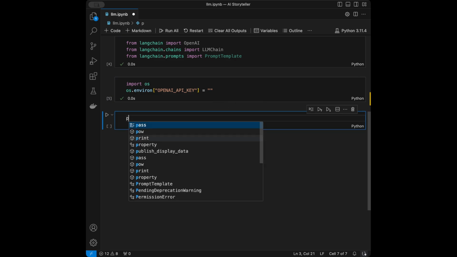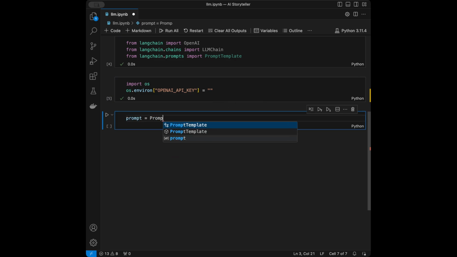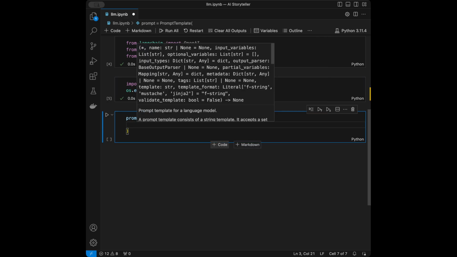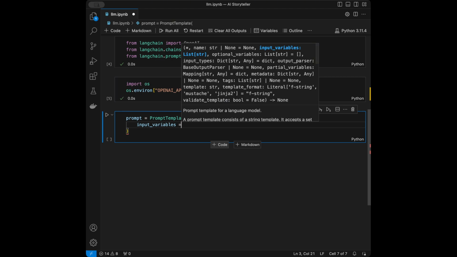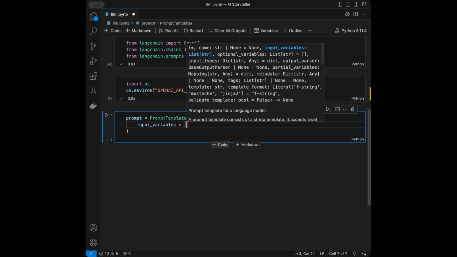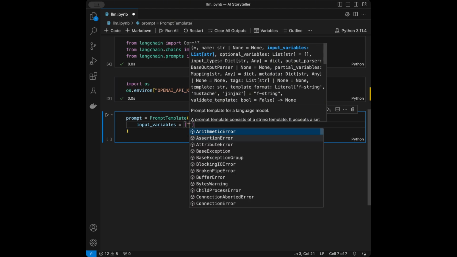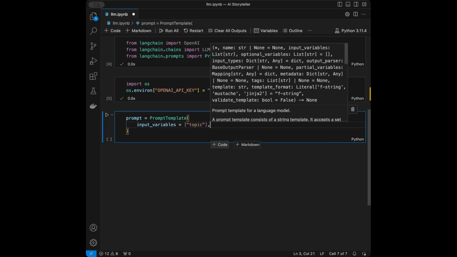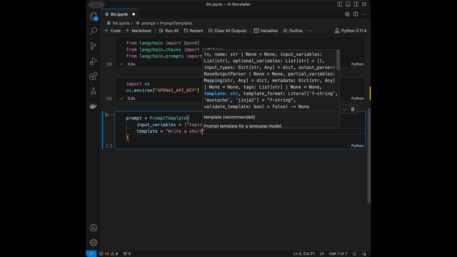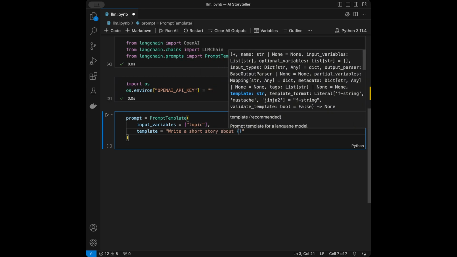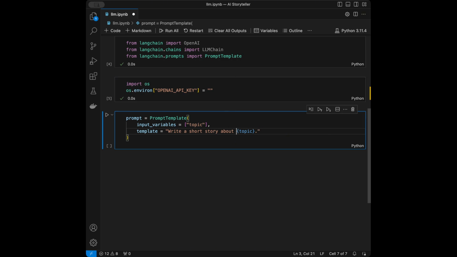Now I'm going to create the prompt template, and this is going to give our application its logic. We are going to tell the large language model to create a story about a topic. So we are going to give the topic as the input variable, and in the template we will say write a short story about topic, and it's going to be dynamic. We are using brackets and we are passing the input variable inside this text.